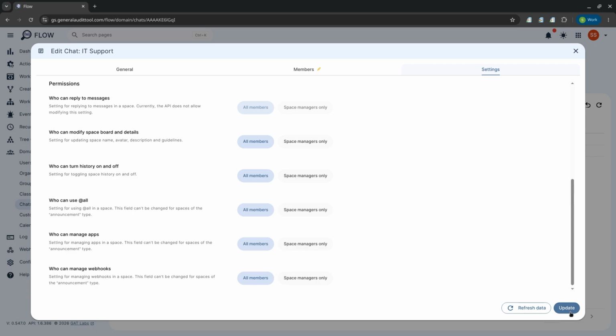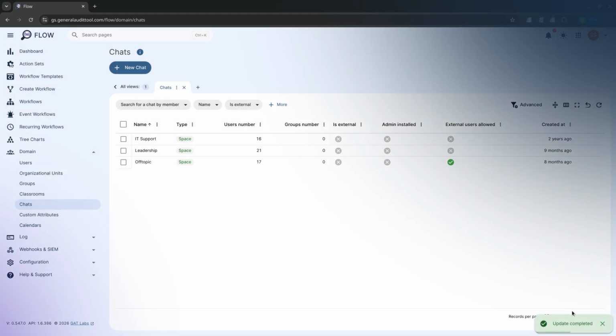Once you're ready, select Update. Now your changes have been made. And that concludes this GAT Flow guide.